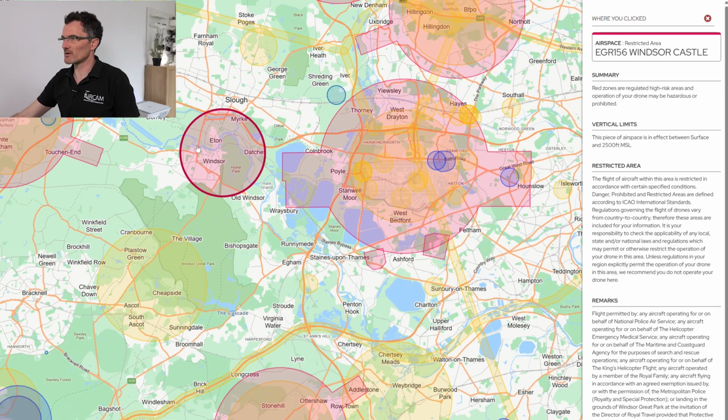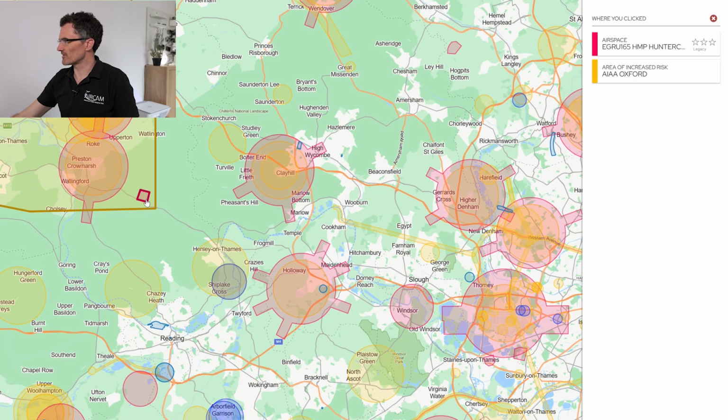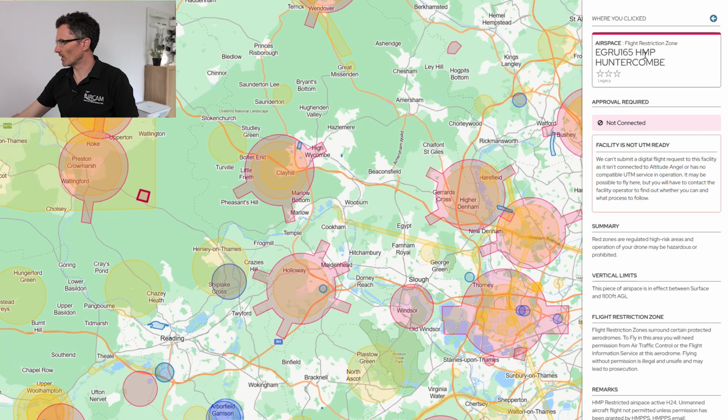You will also find these restricted airspaces around things like nuclear power plants, military bases, and also prisons, okay? So here we've got HMP Huntercombe, okay? So again, it makes sense why this is a restricted airspace. Don't fly your drone there.